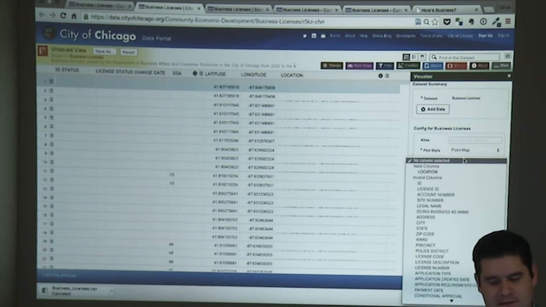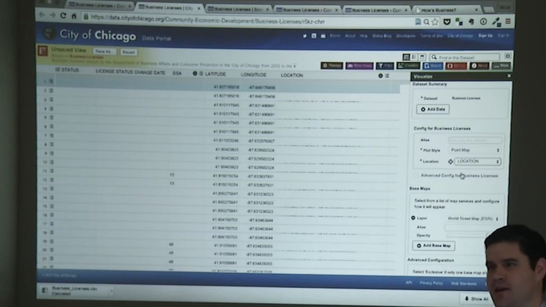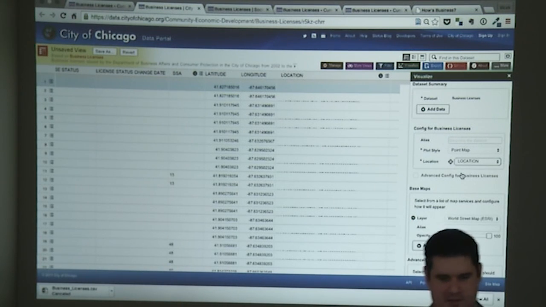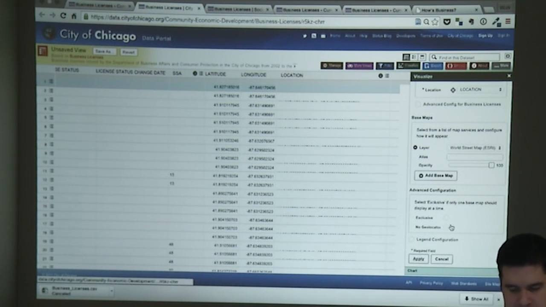Then I need to select the column that actually tells me where the location is. This is quite easy. It's location, right? And most of the time it's going to be location. We always name the location column location. So I'll click Apply.